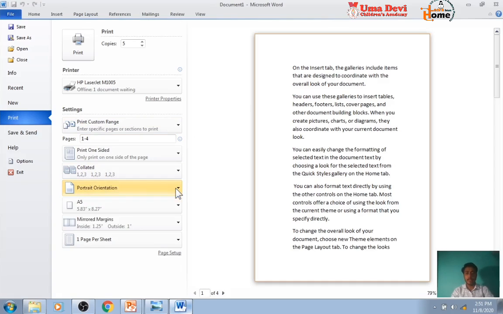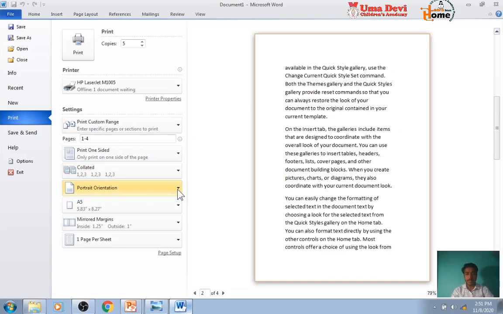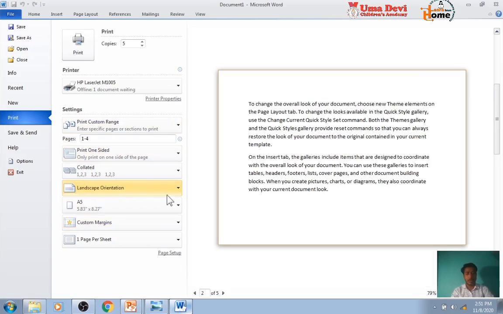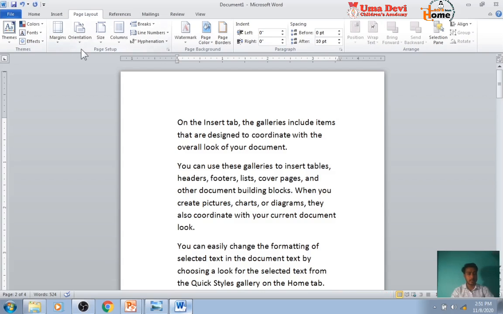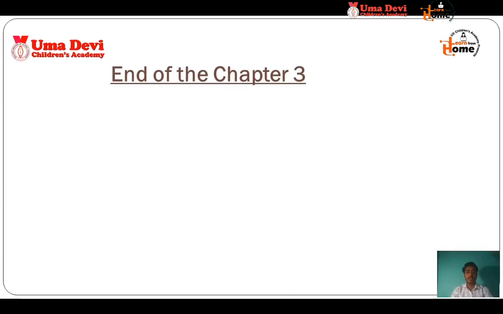Okay, so we can select like this also, and we can change the orientation here also. We will click on the orientation. Okay, and if we need portrait, we can select portrait. Otherwise we can select landscape mode. Okay, so whichever orientation you need, you can select from here also. So now we can print, click on print, and our text document will be printed. So dear students, this is the end of chapter number 3.